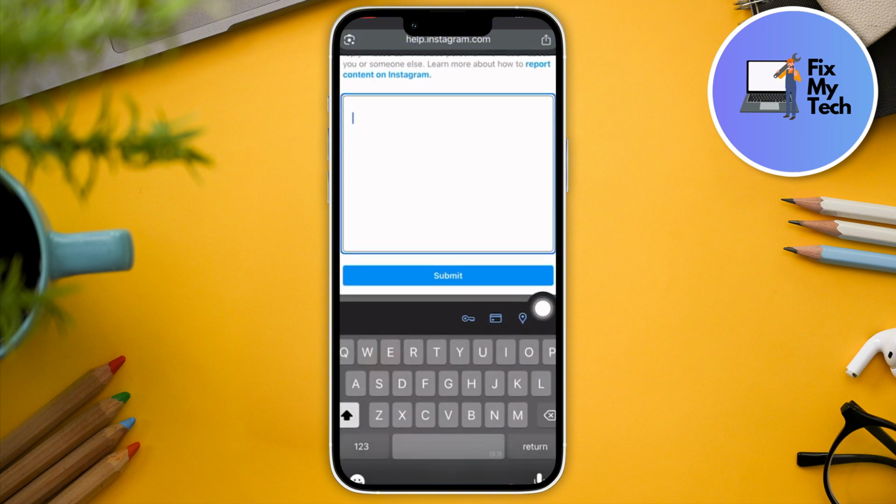For example, as earlier, that will be Tony underscore 123 Stark, right? This is my username. Something like that. Let me just fix this one. Alright. Please help me access it again. Now, this is plain and simple.